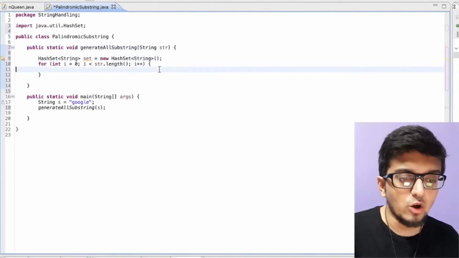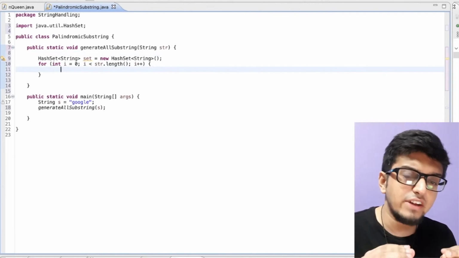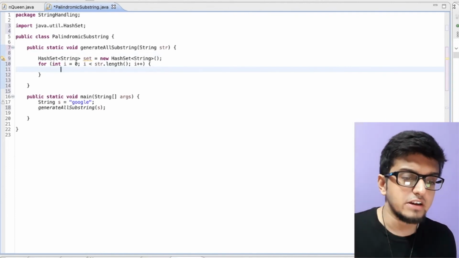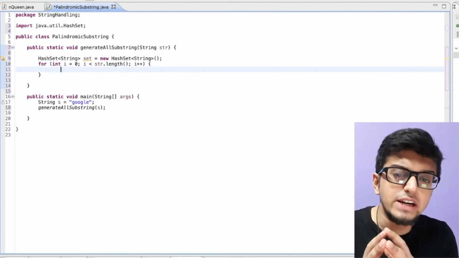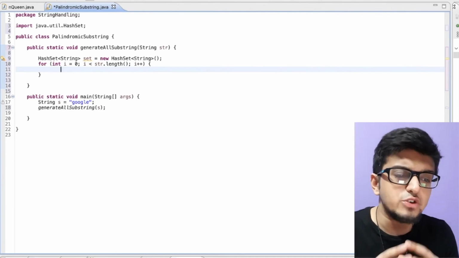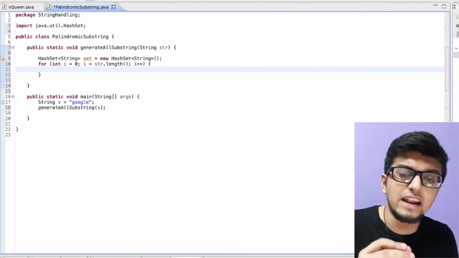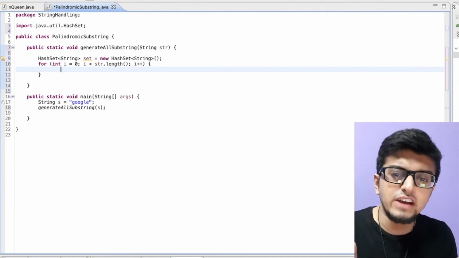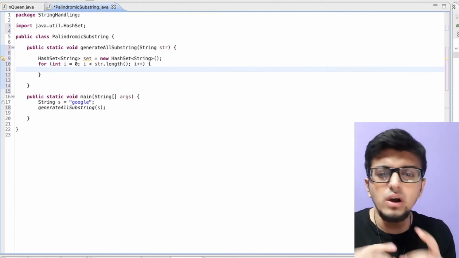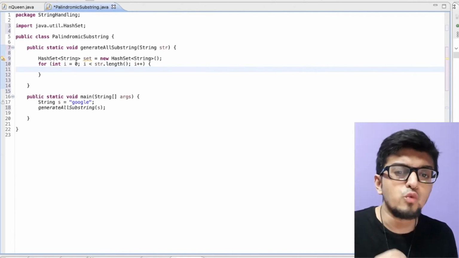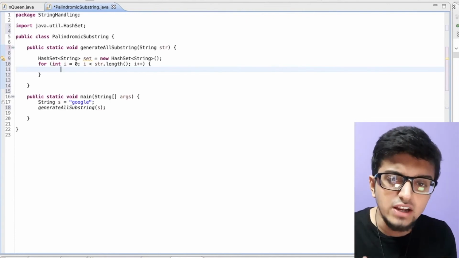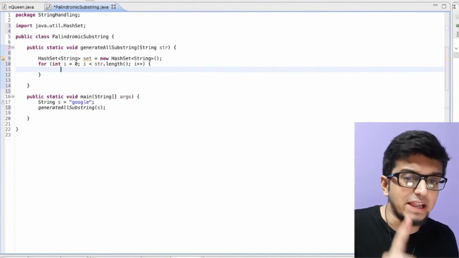Now let's write the logic of handling the odd and the even length palindromes simultaneously. And for that we have to write a utility function which will help us to determine whether the adjacent characters which are lined on both sides of the middle character are equal or not, and if they are equal, which means that the new string which we are considering should also be a palindrome.